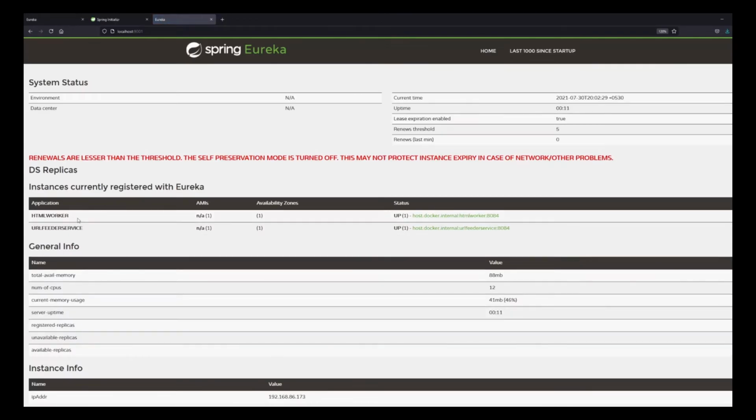And you can see that I have HTML worker, and the URL feeder service was registered previously, so it is still showing up. But if you remember, we have this renew threshold, right? We have configured this renew threshold, and there are the renews, that is, how many renews have happened within the stipulated period of time. So what will happen is, if it does not hear back from URL feeder service for some time, so let's give it a minute, it will go ahead and take out this URL feeder service from this list. That is totally dependent upon the threshold that you have configured.